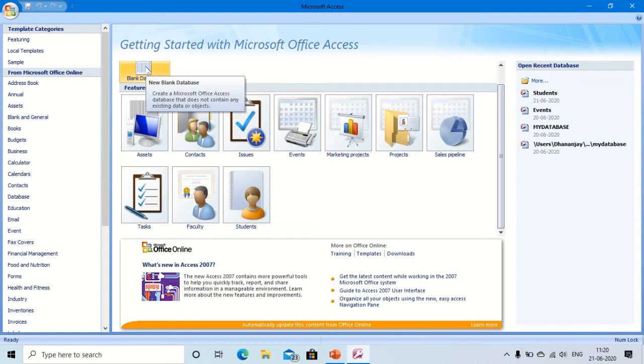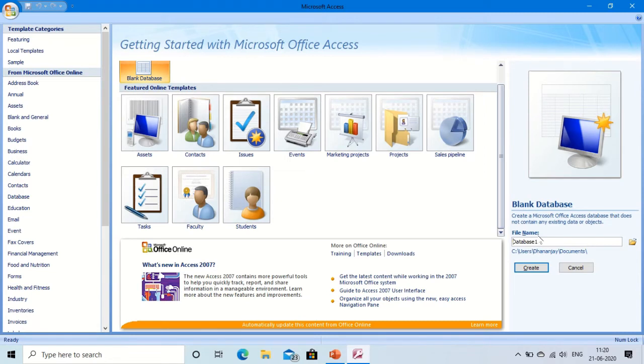There we have to decide what the name of the database will be, what kind of table we have to create, what the fields of the table will be, everything we have to decide by ourselves. And these templates are predefined, already decided. We will see them in the next pages. Okay, so click on the blank database, and here you give the name of the database. By default, the name of the database will be Database1.